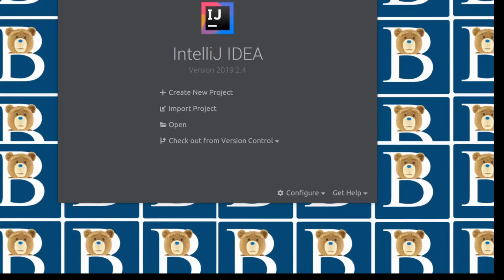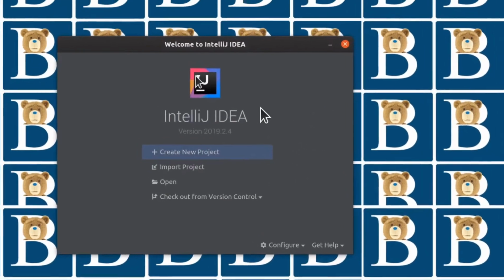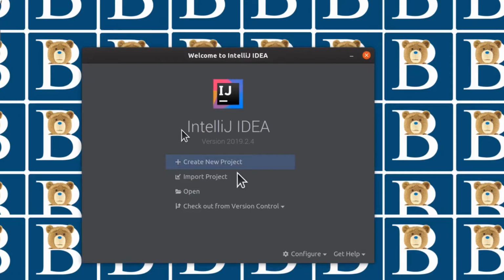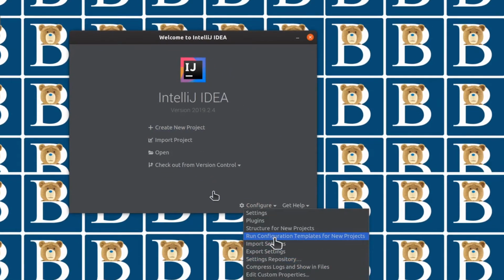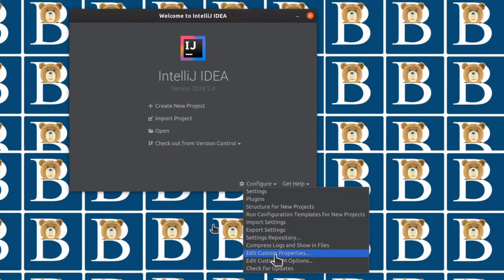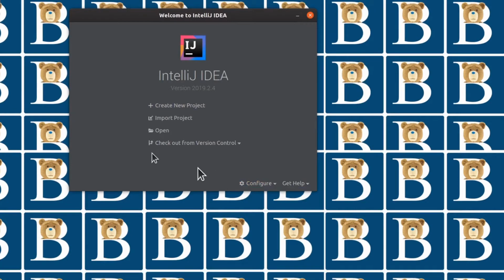If everything is alright and the installation was okay, you can create a new project. You can import, or you can open a project that you already had. You can see I don't have any projects. I can click on create, and if you need to configure anything, you can just click there, and you'll be able to configure all these other settings on IntelliJ IDEA.